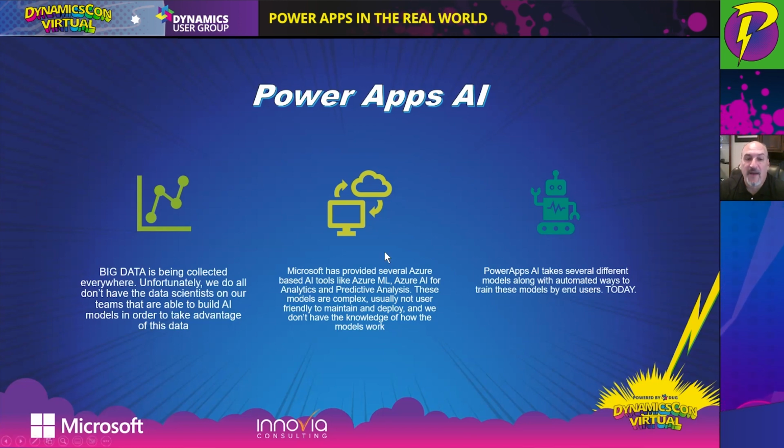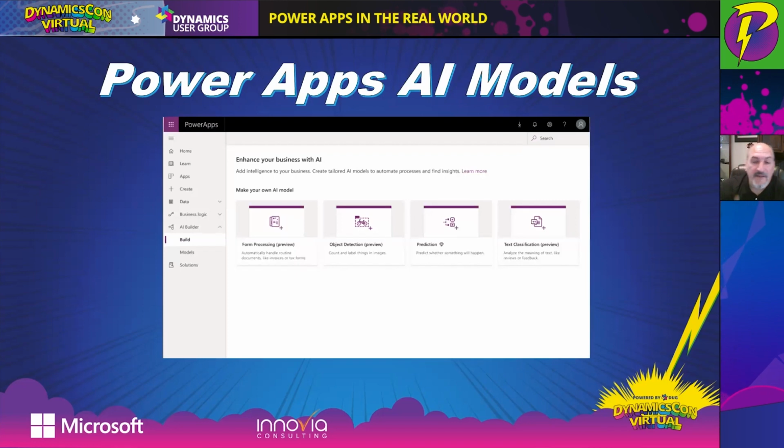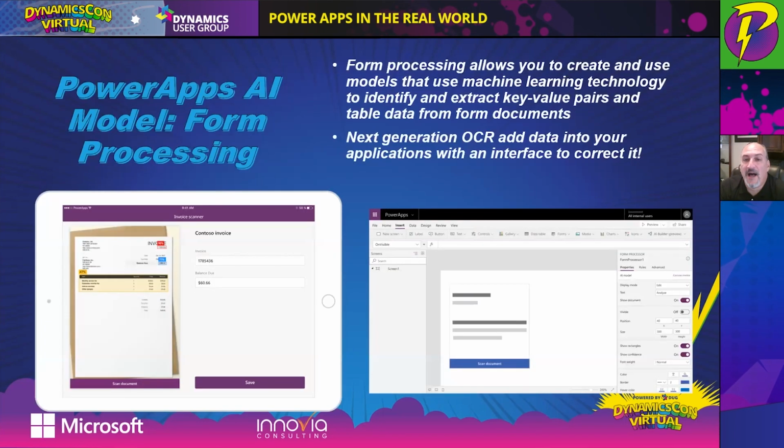And Microsoft is well aware of this. The problem with collecting this data is you usually need a data scientist to build these complex data models. So Microsoft wanted to determine a way that you could do that with low code. And we have that. We have these four models, and there are some new ones that have been released since this presentation. There's a form processing model, an object detection model, a prediction model, and a text classification model that you can use all out of the box.